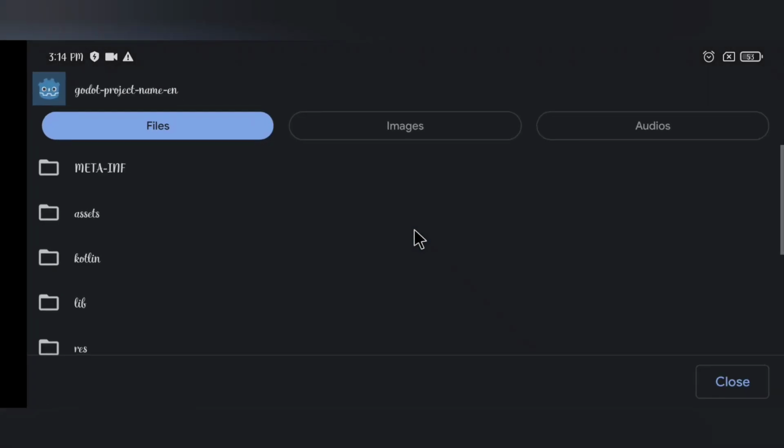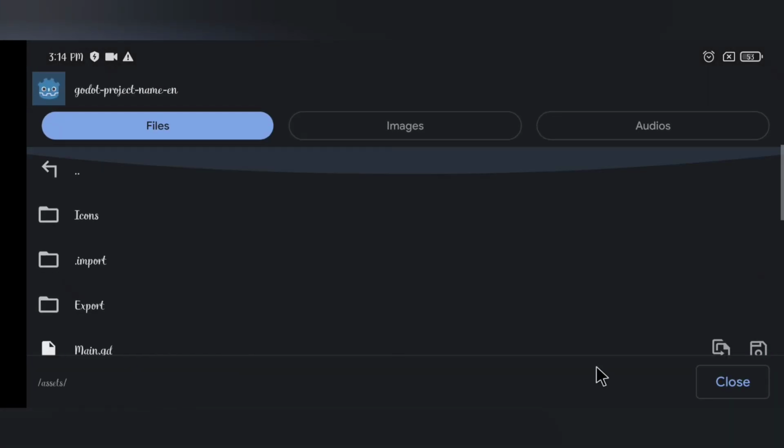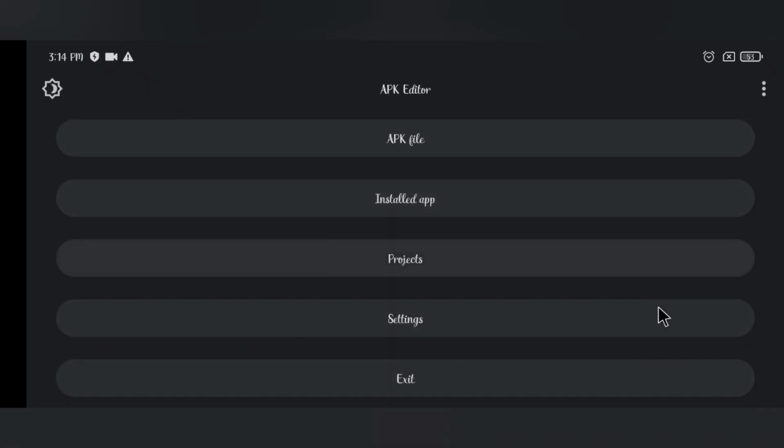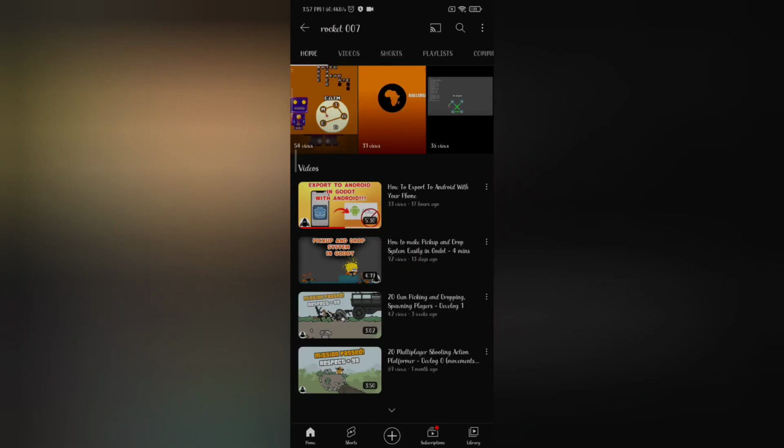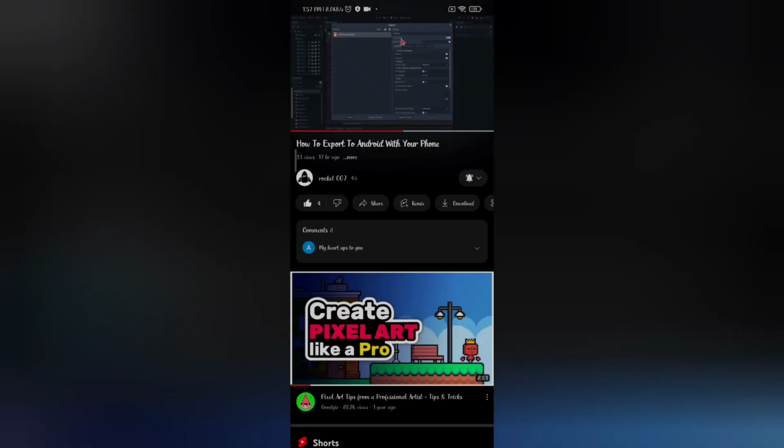So, there are two ways. The first one is a little bit fast but not secured, so anyone would be able to extract your game and get the project files. I want to note that the first way is not by me, it's by Rocket007, link in description. I used his way to figure out my own.